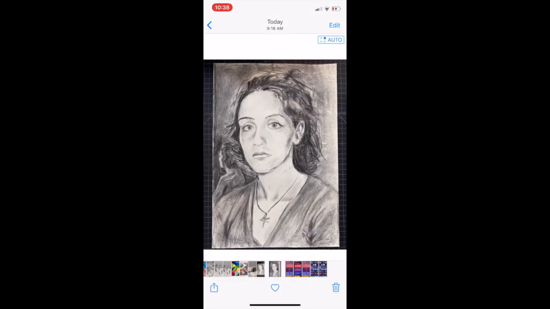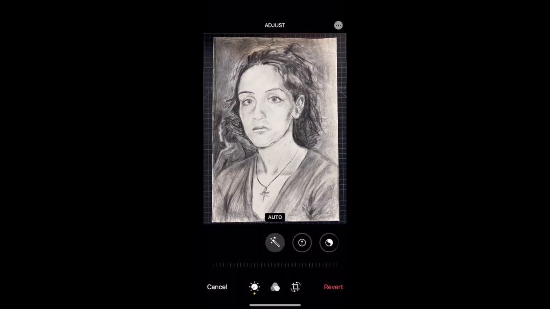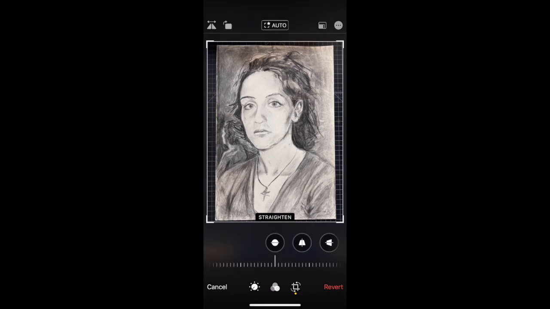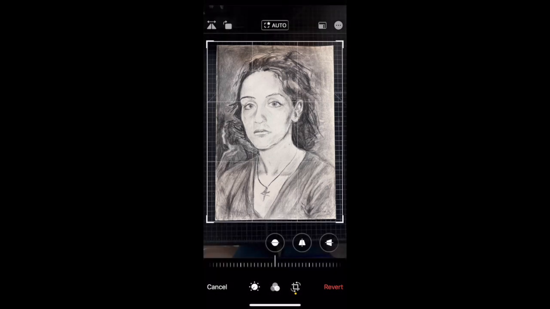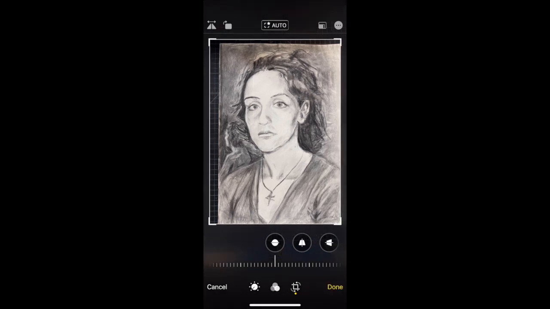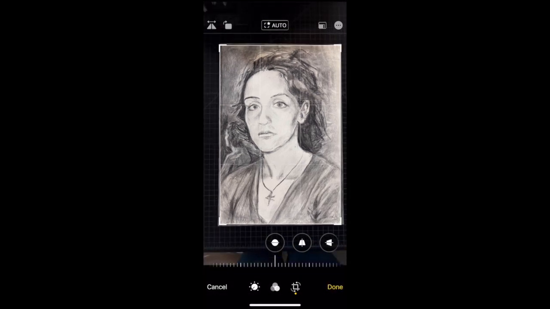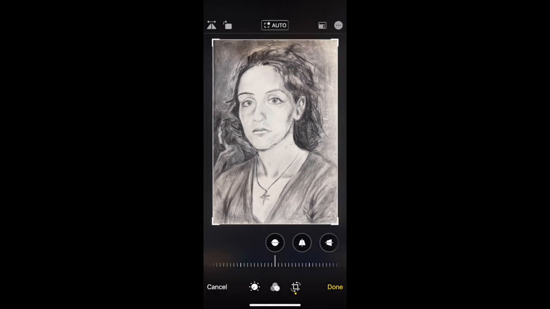Now that you have an image, now you're going to need to edit it. So click on the edit button, click on the crop button, and drag those edges in so that you don't have so much negative space around it. That's why it was so important for you to try to square up before this so that you don't lose a lot of your artwork in the process. Go ahead and click Done.